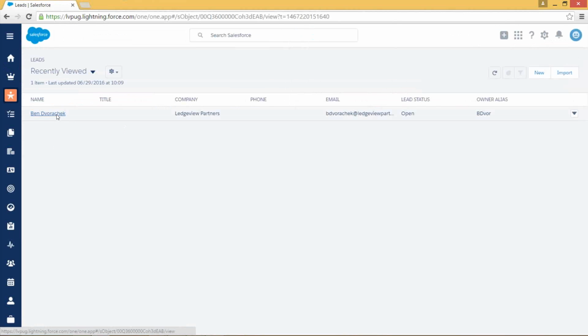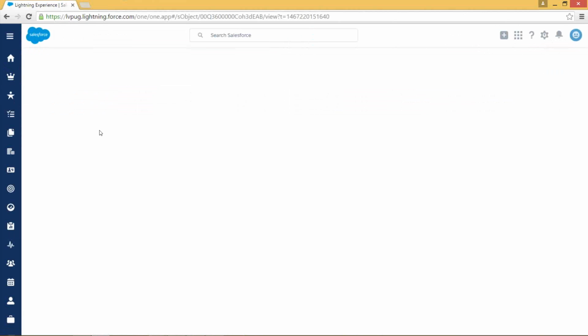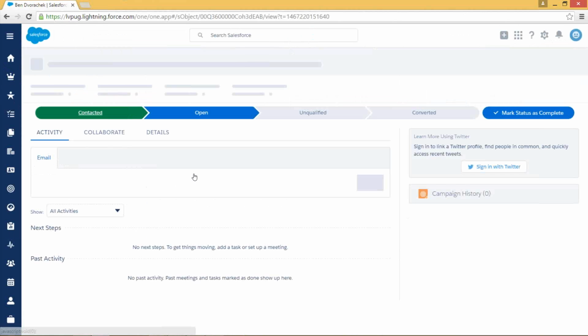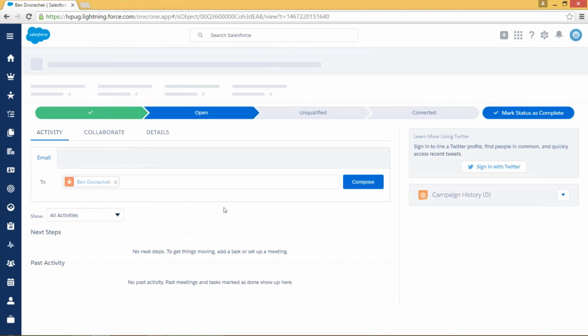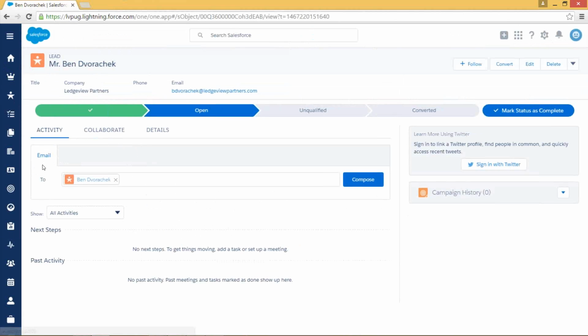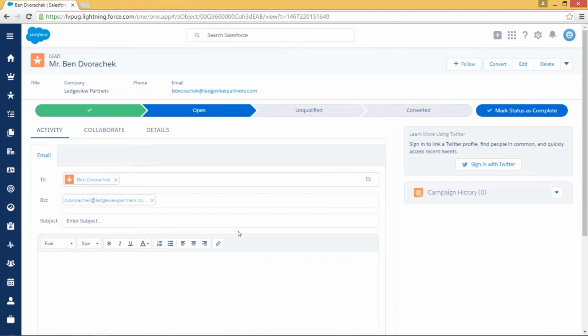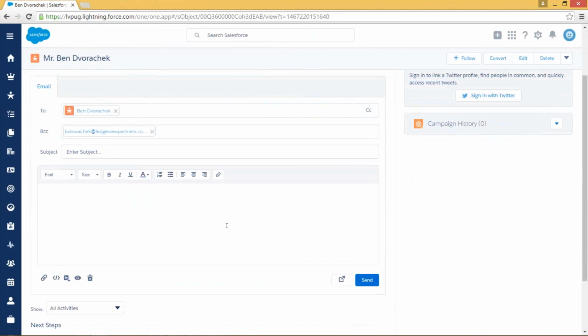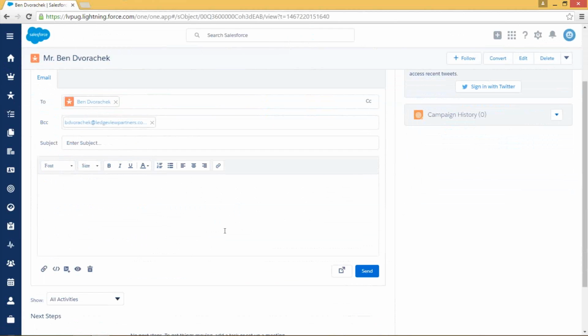So it looks quite nice, and I'm going to go into a lead here that is myself. And I'm just going to go ahead and send an email to myself, and we'll just see what that looks like. So on the main screen here, you can see that we have an email tab up here where we can actually compose an email. And this editor here has been spruced up for Summer 16.